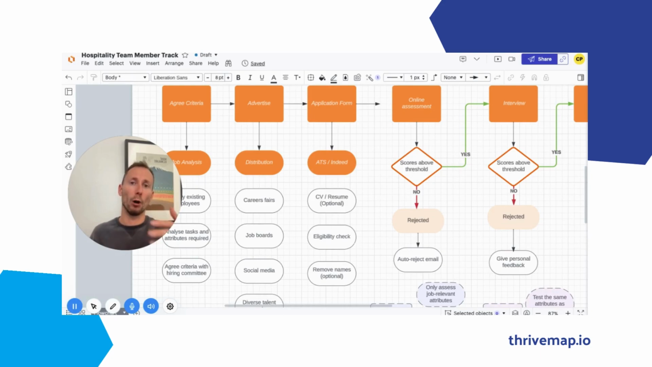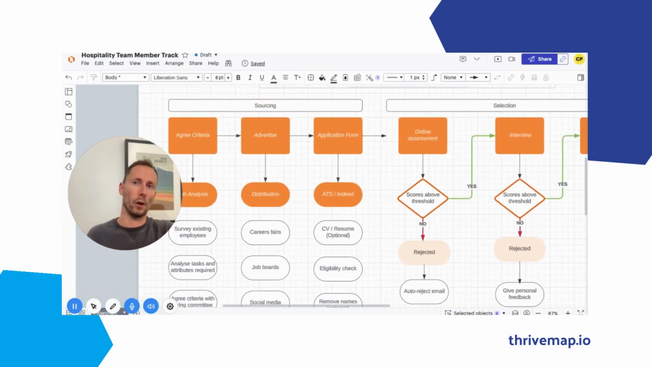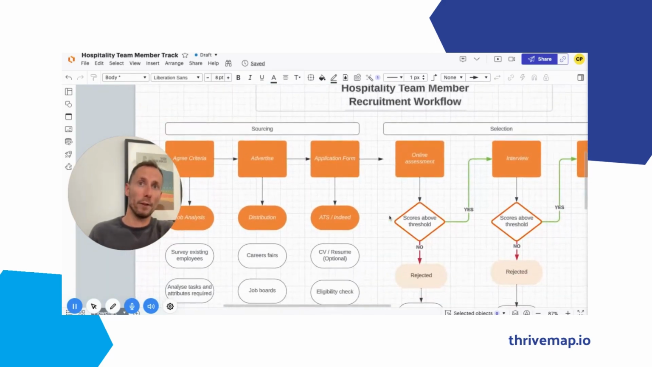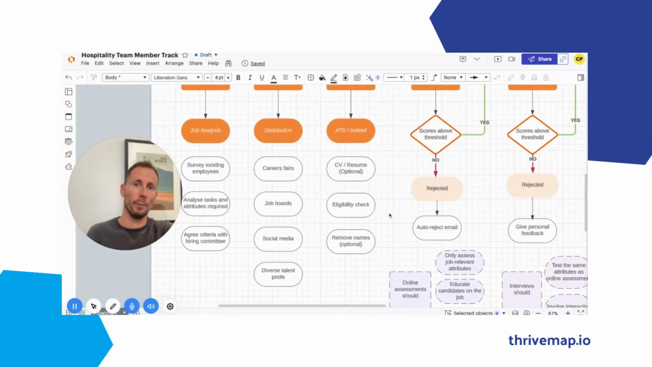It really does depend on the role. Clearly, if it's manager level, you will want to see prior experience, in which case you might want to add in a resume review section here. We're going to focus on team member hiring here, so I've put it as optional.